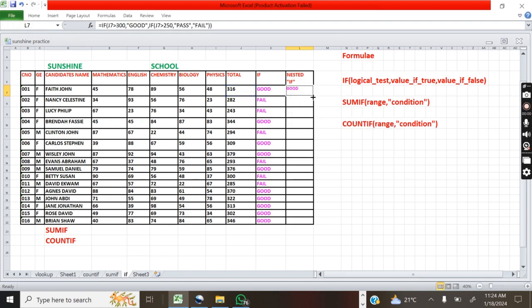Okay, let me try to drag this one and see what I will get for the rest. So as you can see, this one is 282, so this is a pass. Any mark that is less than 250 is a fail. So that is how you work with the nested IF. Another very important thing to note on nested IF is that any open bracket should always be closed at the end.